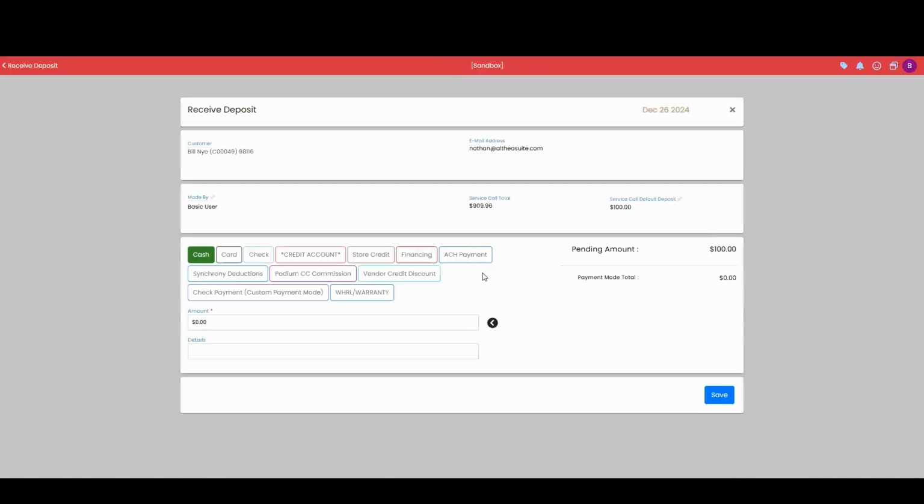Once we click on that, it's going to bring us into your receive deposit section, in which case you just collect the money from the customer, however they're going to give it to you. So a check or a card payment or cash, whatever it is. You can see the deposit amount says $100 there. If you need to adjust that, we do have a way to adjust it by going up here to the service call default deposit amount.